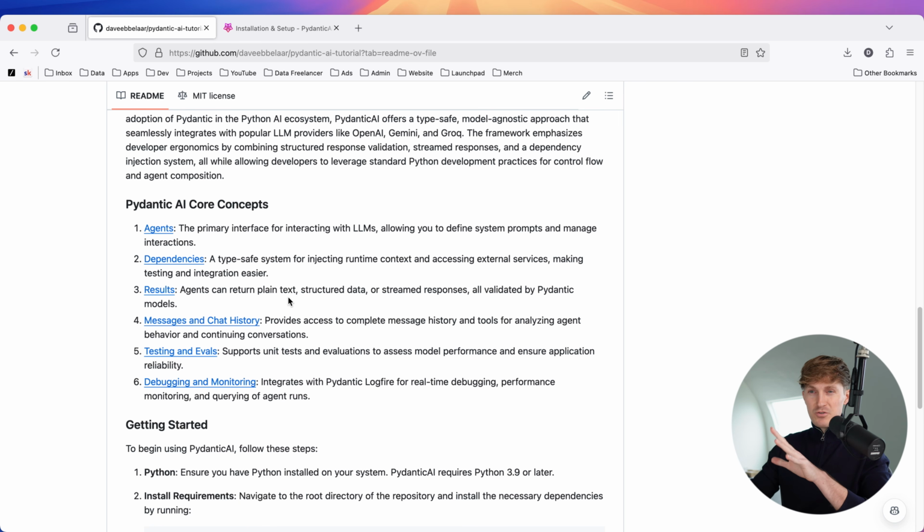So whenever you're diving into a new framework, the first and most important thing is always trying to understand the philosophy behind it and also look at the core components that work together. Now, for this tutorial, we'll be focusing on agents, dependencies, results, and the messages and chat history. Testing and evals, debugging, monitoring will be out of scope for this video. So we're going to look at how to chain all of these things together and tie them together in order to take our data, send it to OpenAI in this case, send it to an LLM, and then get structured responses back.